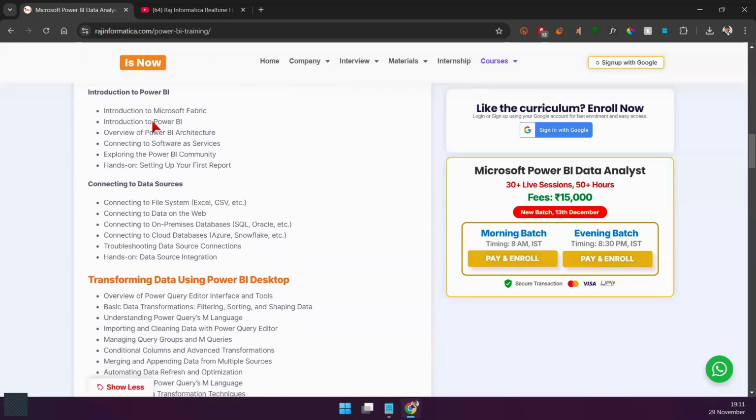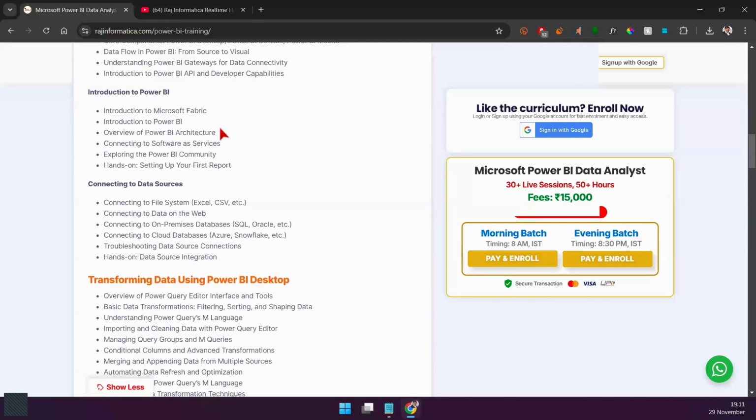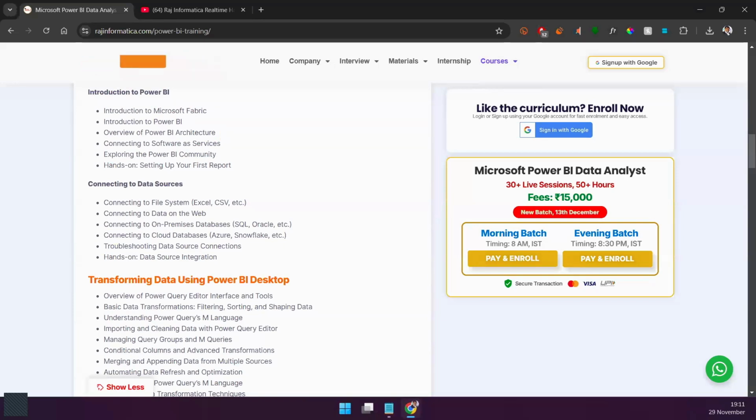And we'll also touch base on the Fabric side of it. Like I said, it's a new term in the market these days, and there's a hype being created. We want to understand what is Microsoft Fabric. So we'll get into those details, small details, but still, they are very good to know.